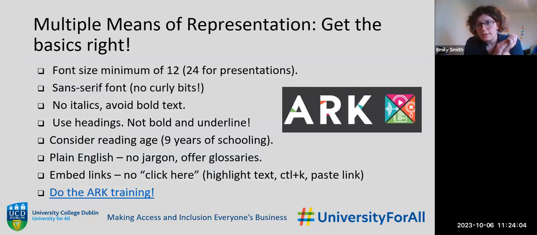Once you've reflected on your users, these are things we can all do today. This is multiple means of representation and getting the basics right. When we're sending emails, writing up meeting notes, or writing up our minutes, font size should be minimum 12, and 24 if you're on a presentation. Sans serif fonts, what we mean by that is no curly bits.